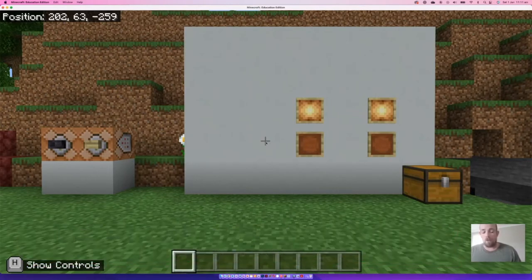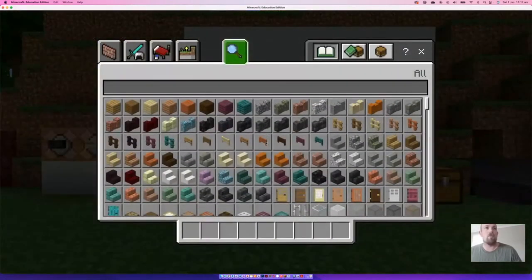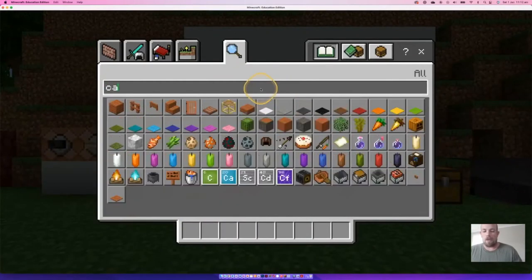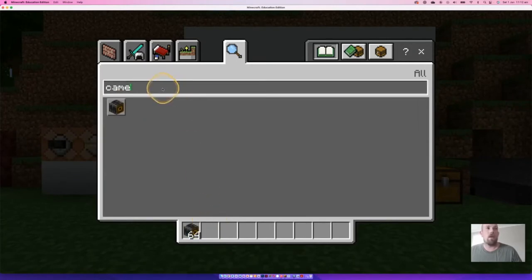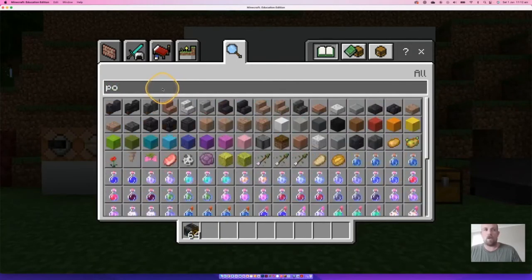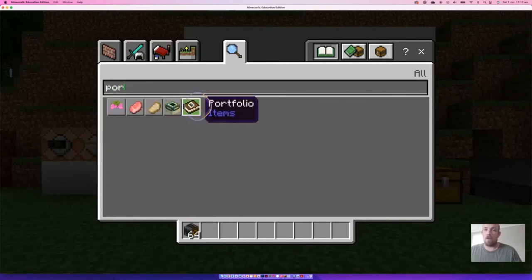So first things first to get started, we need to access a few things. We're going to pull them from the inventory. We hit E on our keyboard and we want a camera, so we're going to grab that one first. And we also want a portfolio, so this guy here. We put that one in.